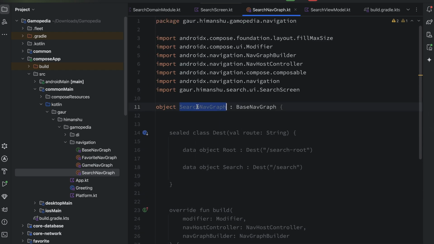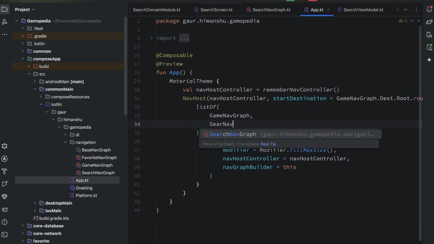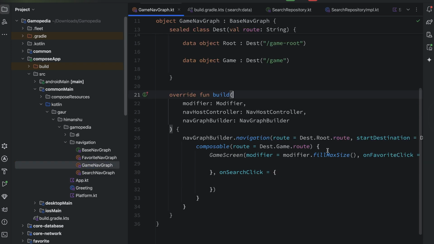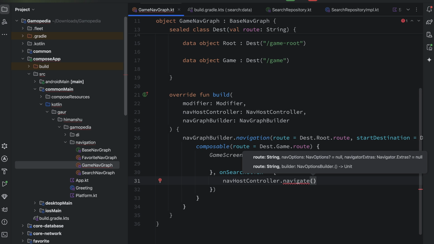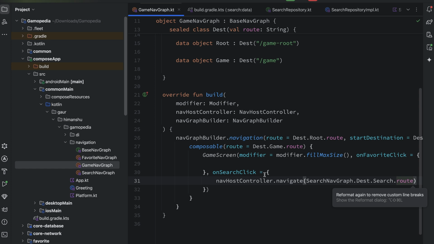Okay, so we are done with our search navigation graph. Now it's time to include this in our navigation host. For that, go to this application file, and here just mention your search nav graph, and it's done. When the user clicks our top bar search icon, it will navigate to this search screen. For that, go to your game navigation graph, and here you can see the user clicks on the search icon. So I'll use navigation host navigate, and mention the route. The route is coming from our search navigation graph, destination, search, route.